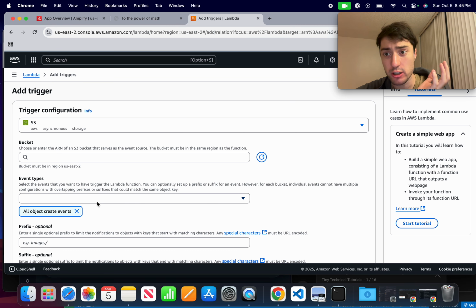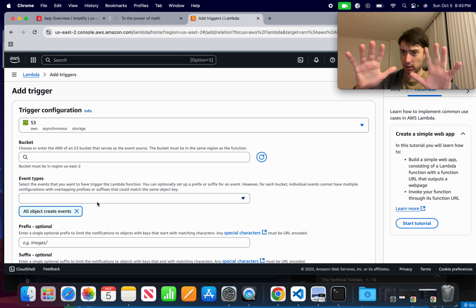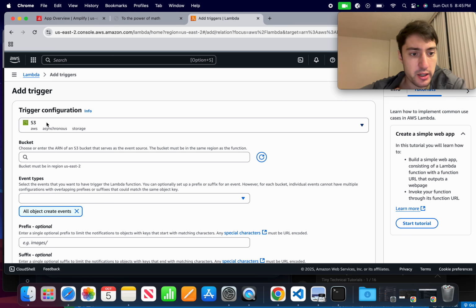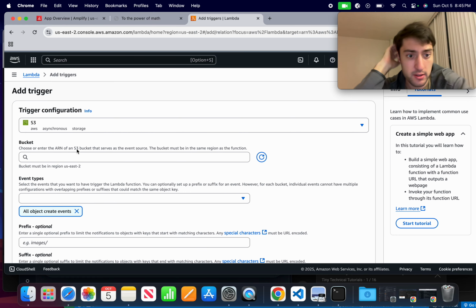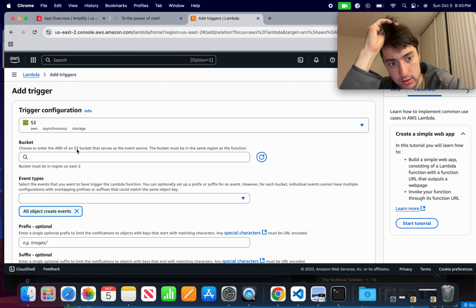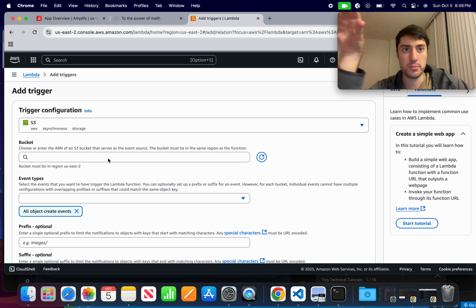Now I'm not actually going to do this, but remember this was what I said in the future I'm thinking about doing. Okay, so bucket: choose or enter the ARN of the S3 bucket. So the S3 bucket is also going to have an Amazon resource name, and that serves as the event source. The bucket must be in the same region as the function. So the S3 bucket is also going to have an ARN, and then I just take that ARN of the S3 bucket and put it in here.